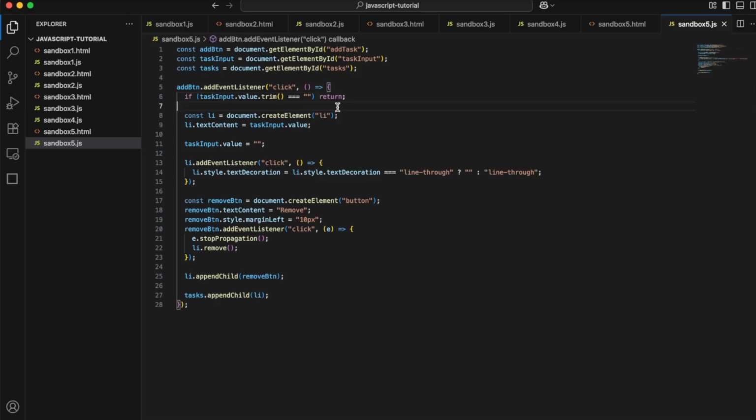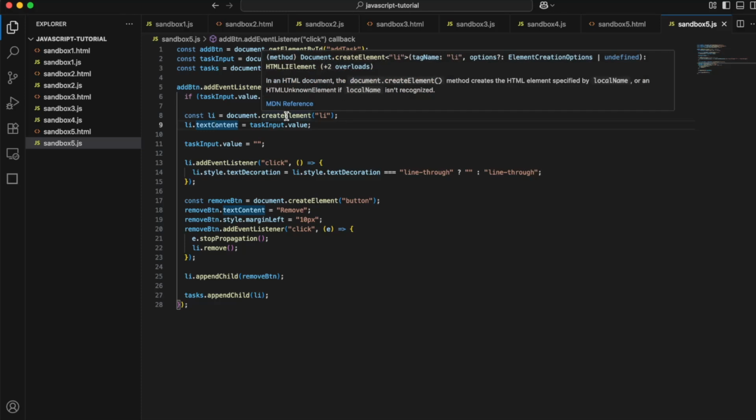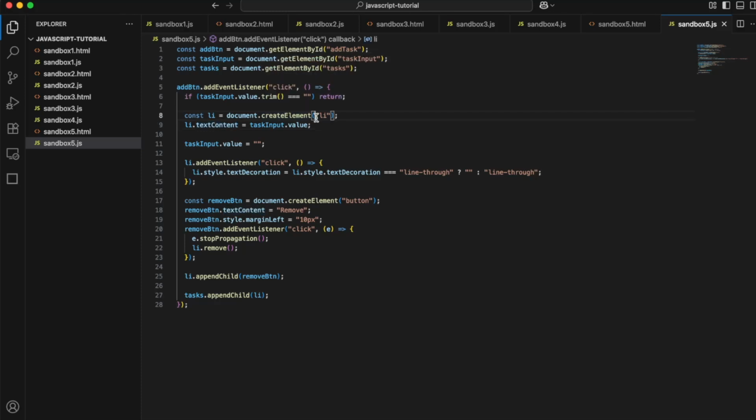Now, if it's actual text that we want to deal with, then we're going to go ahead and create a list element. We have an unordered list. In your HTML, typically you would put list elements within your unordered list. And so that's what we're doing here, just in JavaScript. We're doing document.createElement. That's a method. That's an action we're doing to create that list item. And we are storing it in a variable called list.